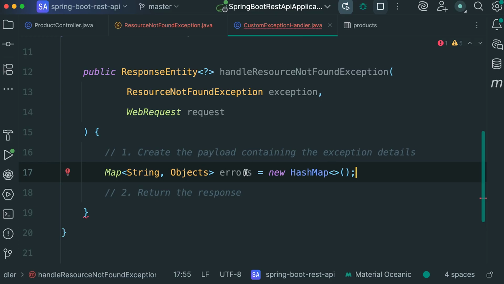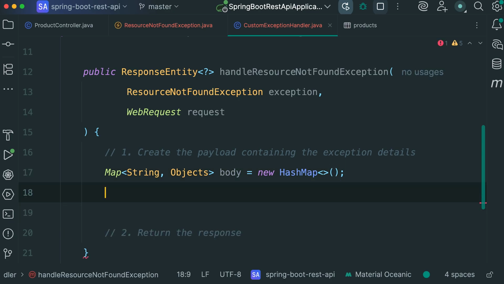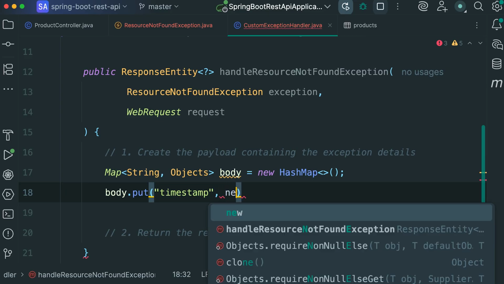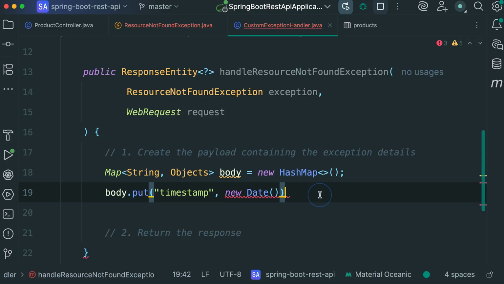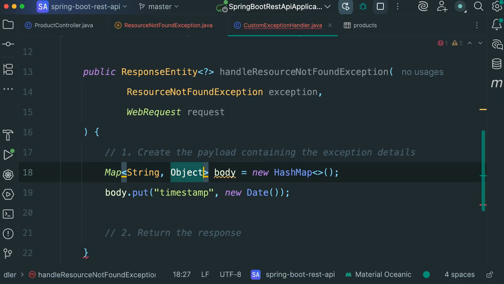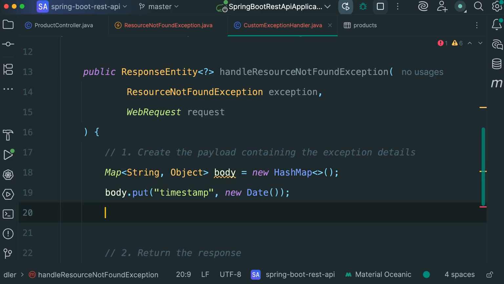Here, I think we can change this variable name to body as it represents the response body. Now, into this body map, I am going to put the details of our error payload. First, I am going to put a timestamp. So, the current time, new Date. Make sure this Date is imported from the java.util package. Here, I made a mistake. I used Objects for the map value type. It will be Object. Need to remove this S.